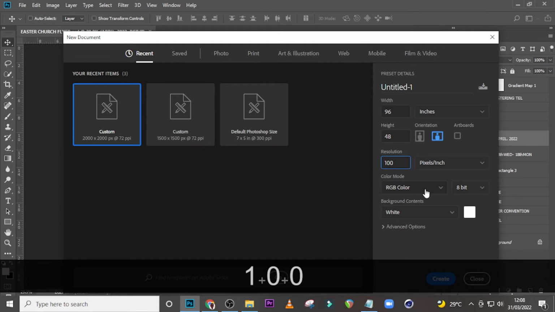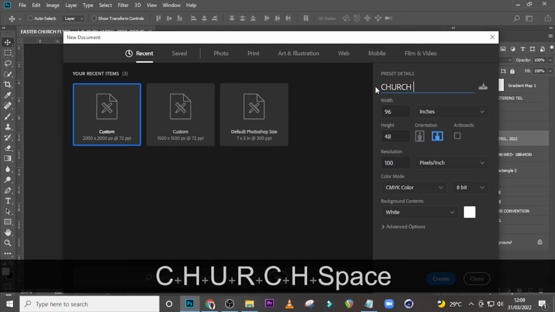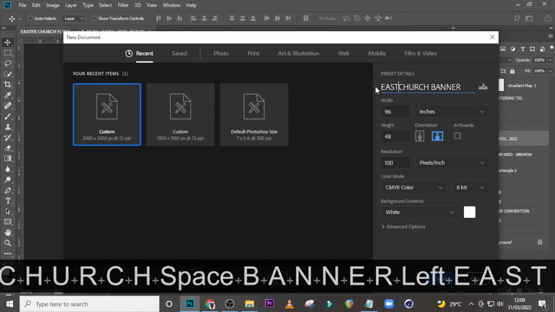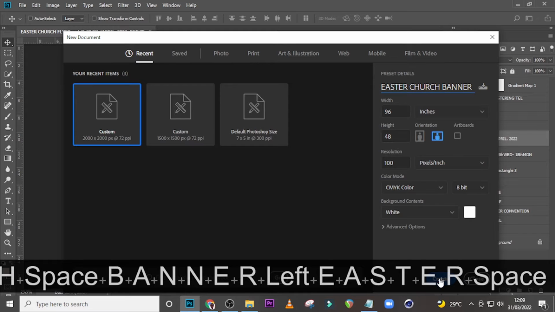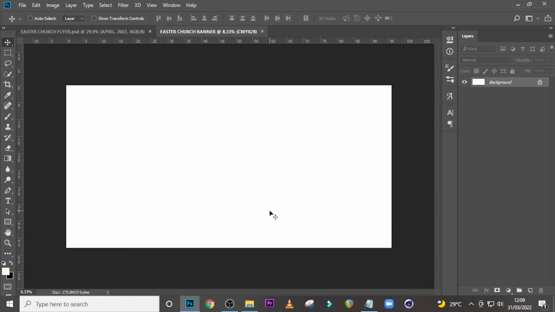And then RGB, because we are going to print it, I'll use CMYK. Okay, 8-bit, white, and then let's call it church banner or Easter church banner. Okay, and click on create. Also, I like to close this so that my machine doesn't really freeze and stuff.